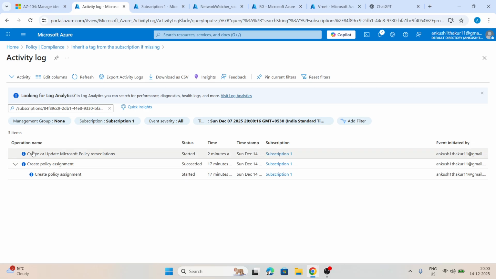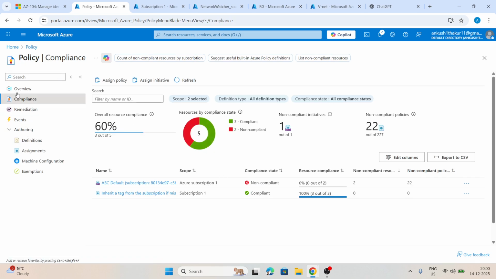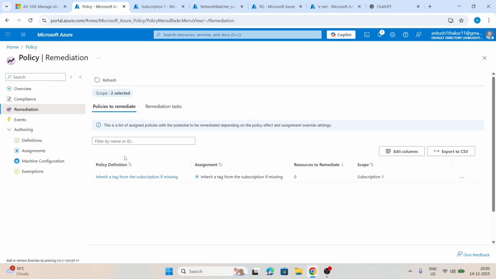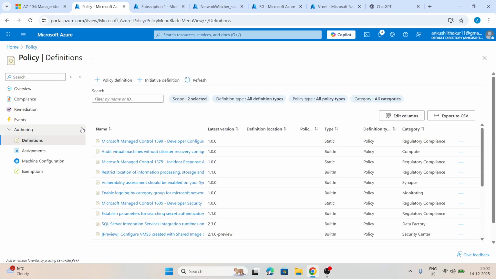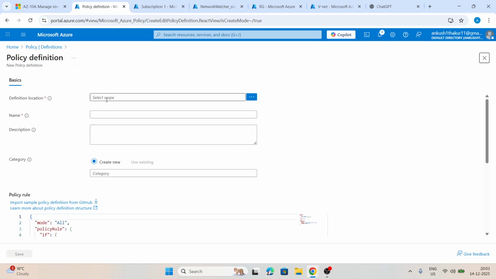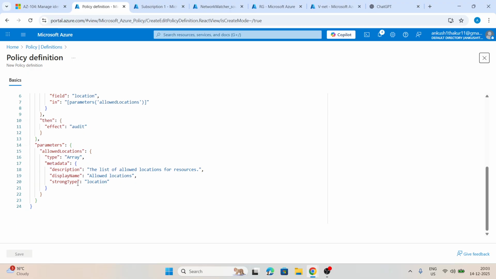It was created 17 minutes ago, and create or update for Microsoft policy remediation. I had just started 2 minutes ago. It's still evaluating, so let us wait. Now if I have to create a policy definition manually, I can click here, and I can also select the scope and description. And here I can change the rule.